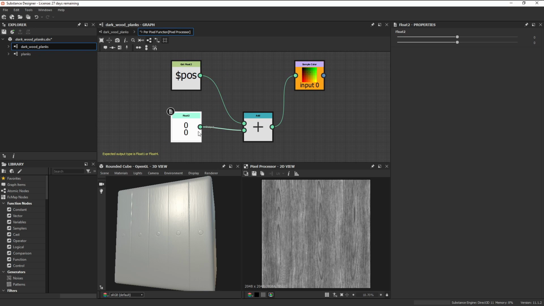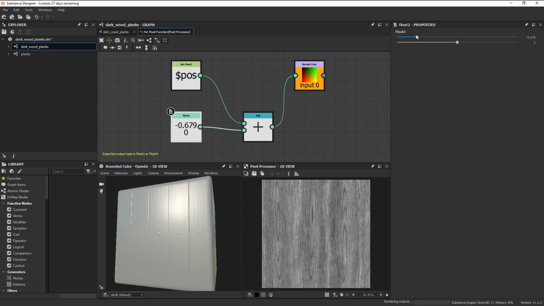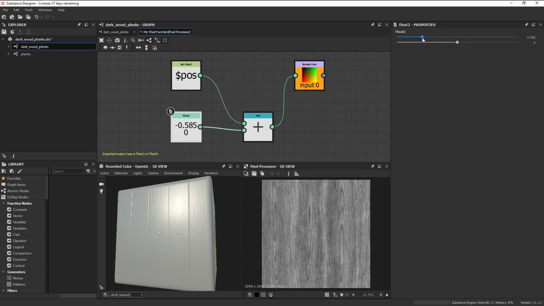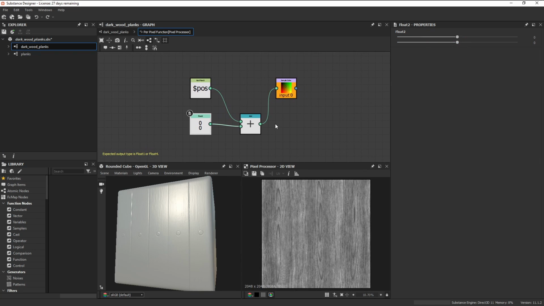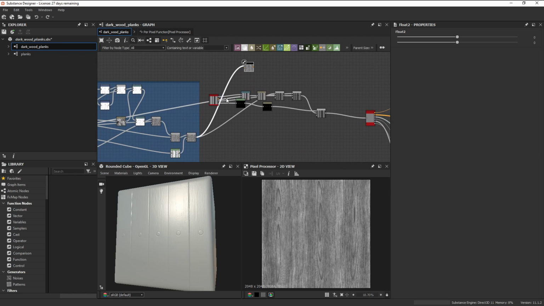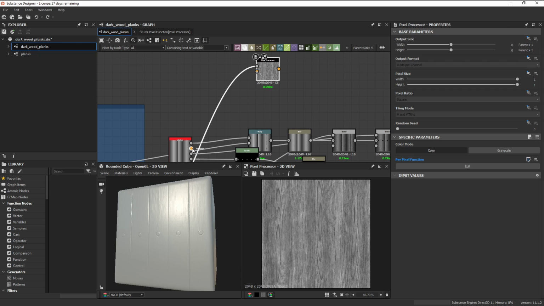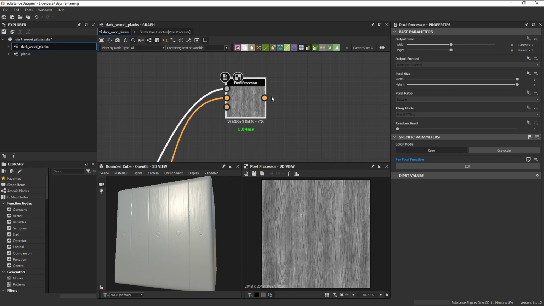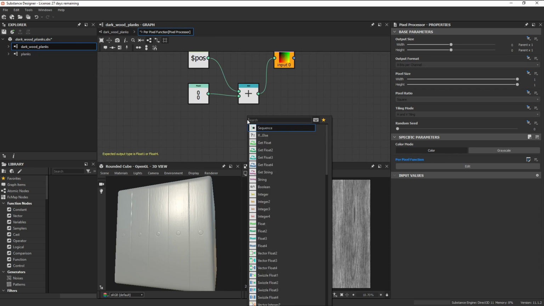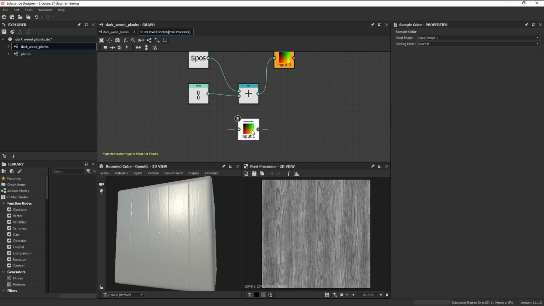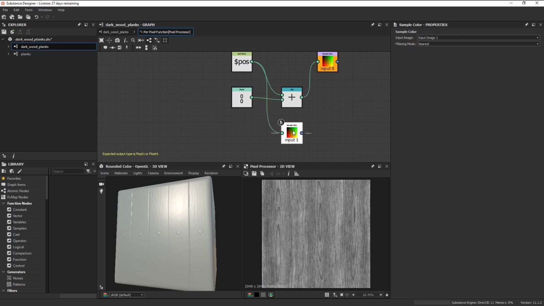Now when we move the slider, it's moving the pixels left and right. We're going to be using the flood fill node we made earlier to drive the direction of the wood. Let's go back to our main graph and connect our flood fill node into input image 1. Now we can add in a sample color node and select our flood fill as the input. Let's get the position of the flood fill.